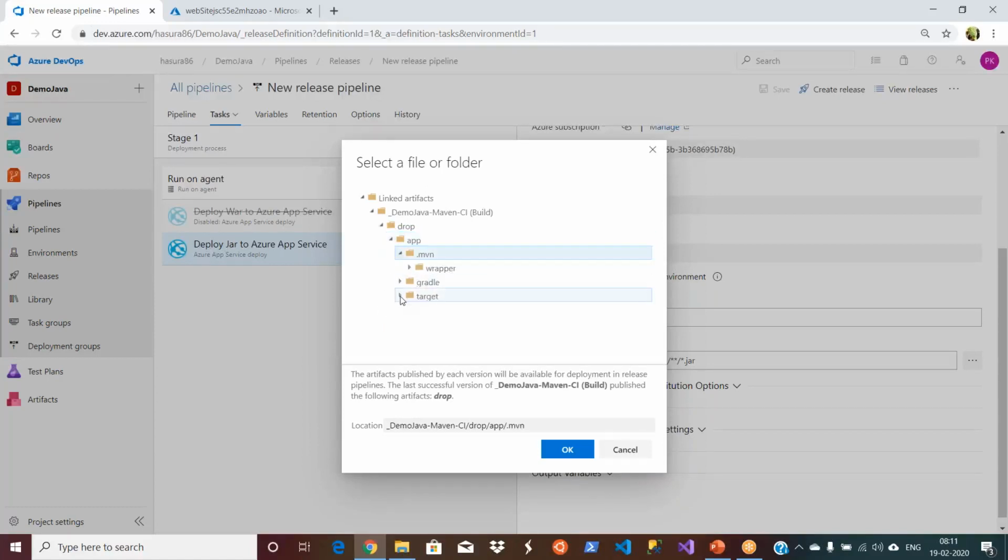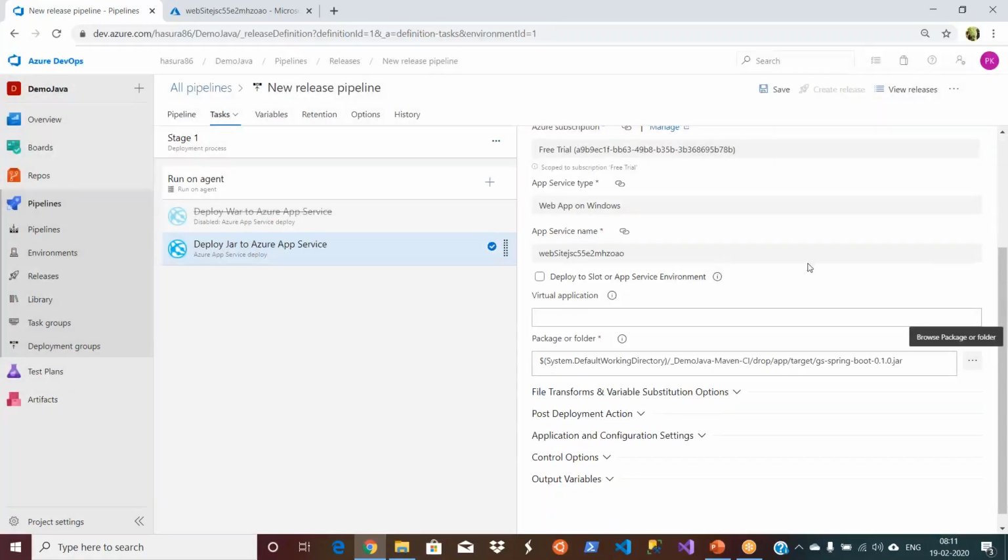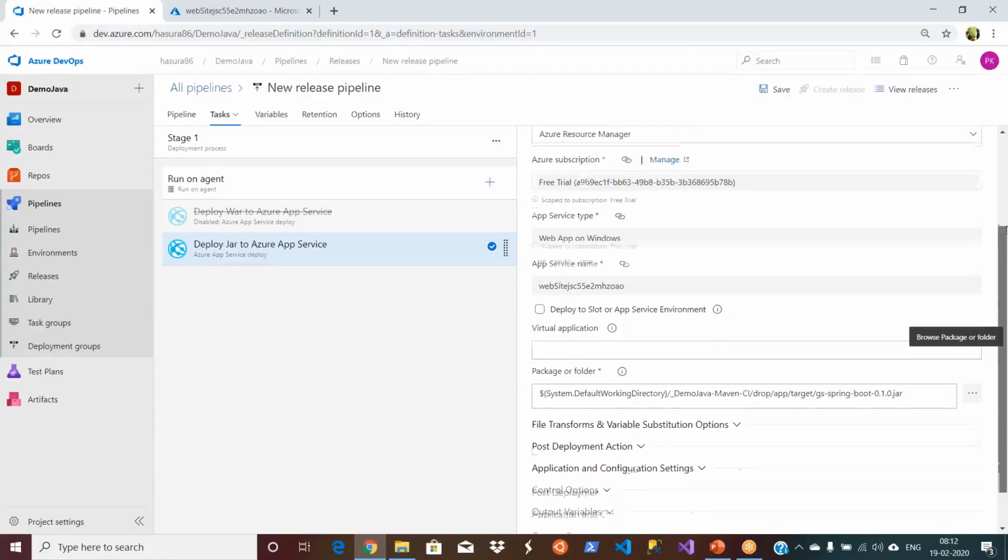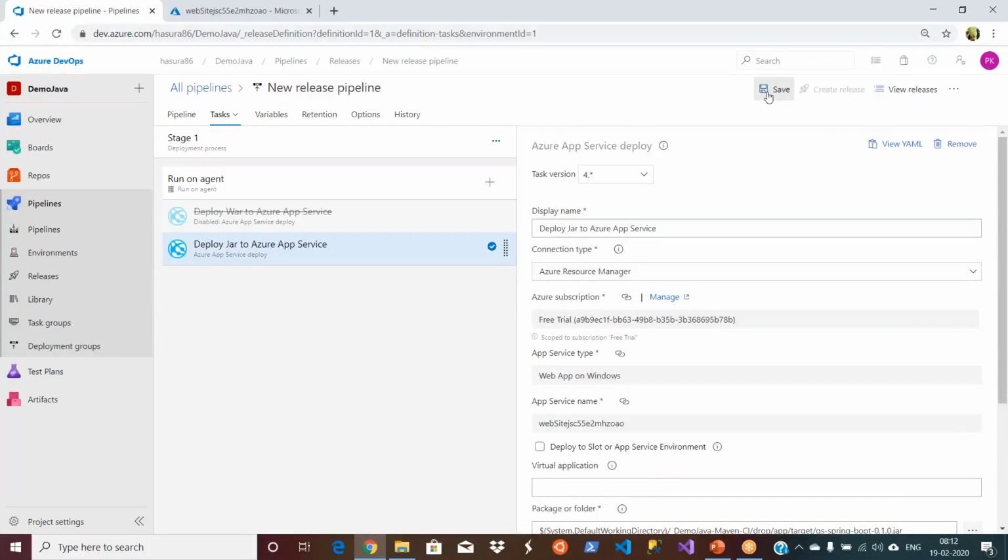So don't ask me what it is. It is just a simple hello world program. But if you are doing it for any actual Java application, the developers will tell you which folder contains what jar files, etc. Okay, you select the GS Spring Boot jar file, say OK. So this is the one you need to do, and then let's go and save it, and then create a release.